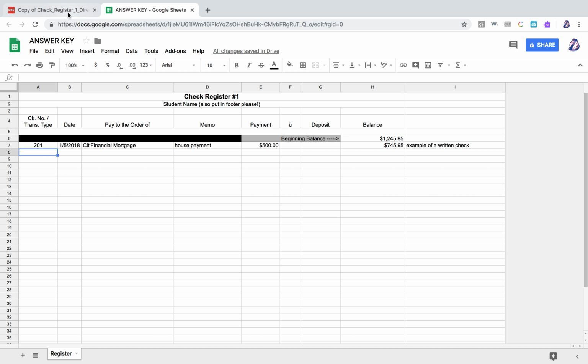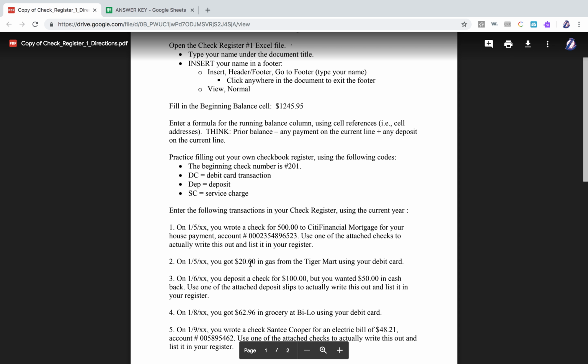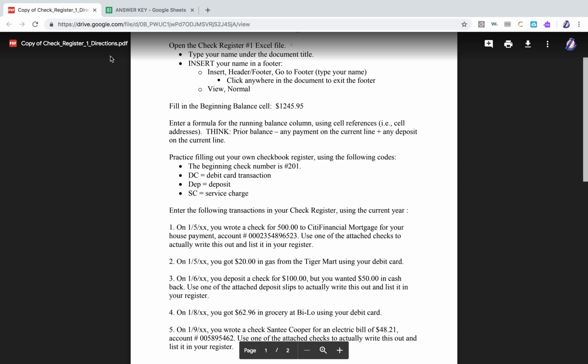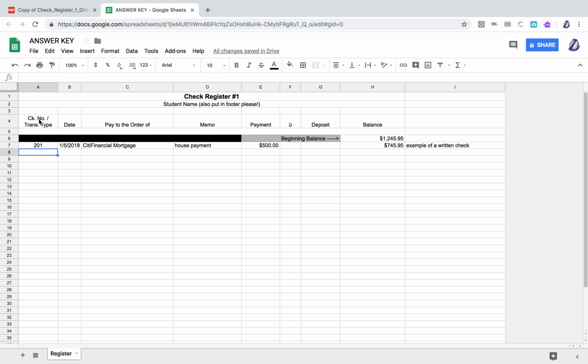Okay, problem 2 says we get gas from Tiger Mart using our debit card. So this one is similar, but with a couple differences. First thing is we want to keep in mind this transaction code DC for debit card. So when we come to column A, it's either check number or transaction type. We didn't write a check, so there's no number, so the transaction type will be DC for debit card. The date of this was on the 5th, so 1/5 again.